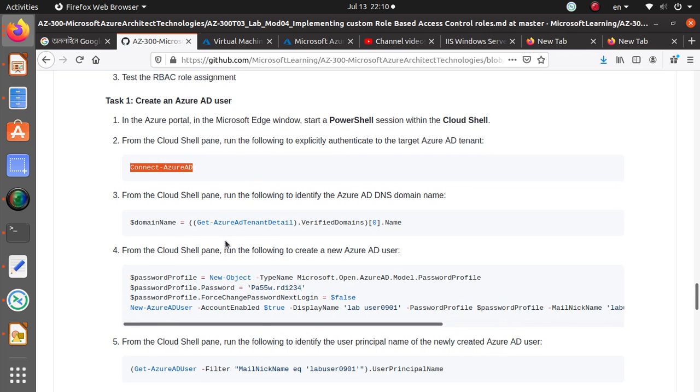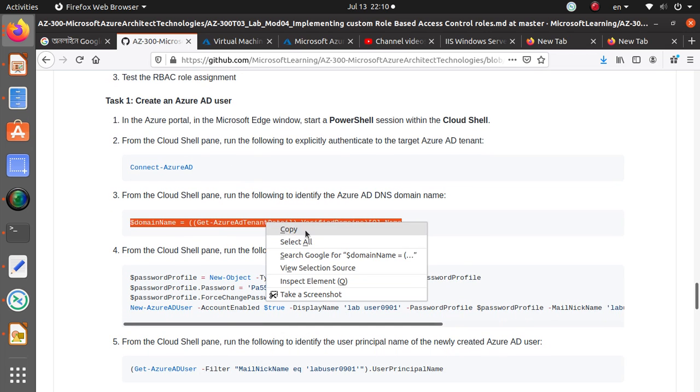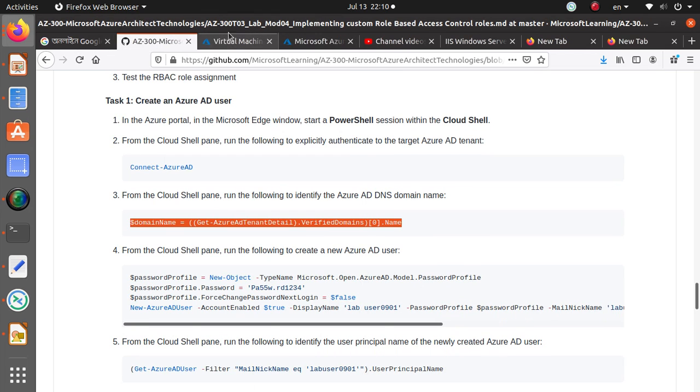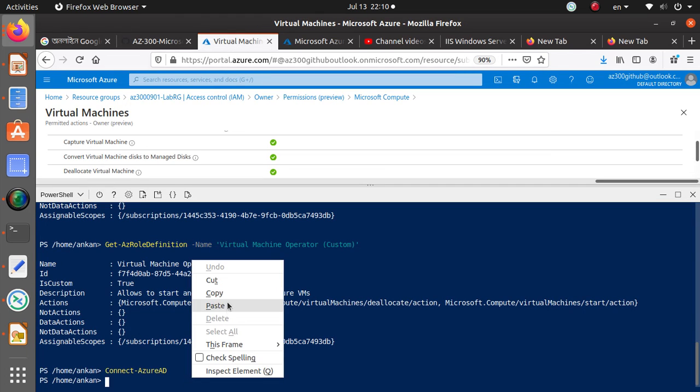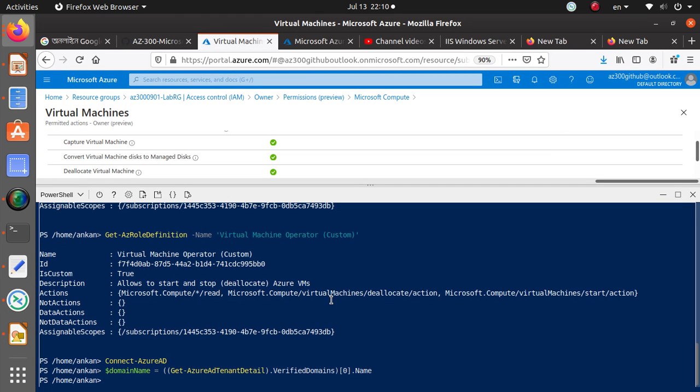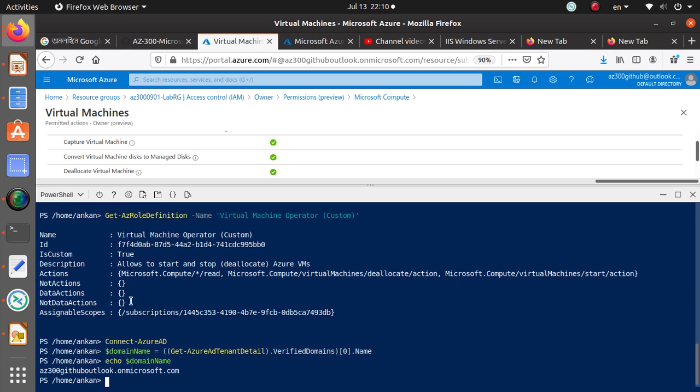So once we have that, you're going to get the domain name of the account that you're using, and you can do this. I think echo still works in this environment, so you can try to echo the domain name. Anytime you are creating a variable, if you want to know what you are storing, you can run that. So for this one, this is my domain name, like a whatever 300 github outlook dot on microsoft.com.